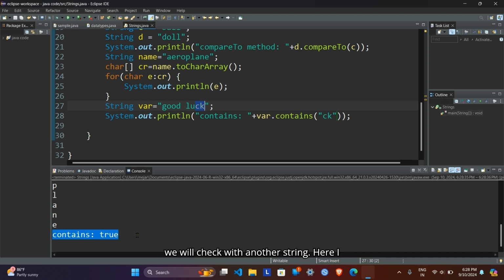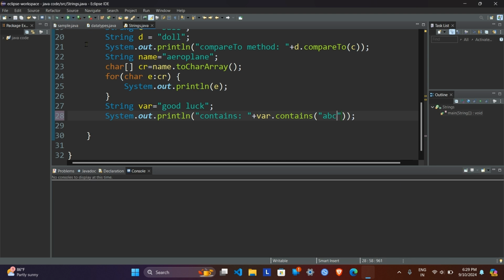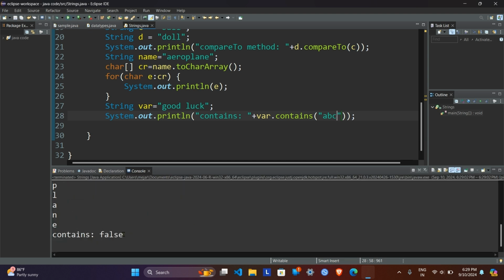Now we will check with another string. Here I will mention abc. Now again I will execute. Let's see. See here we got contains false, means this string abc is not there in variable var. Like this we can implement contains method on string variables.